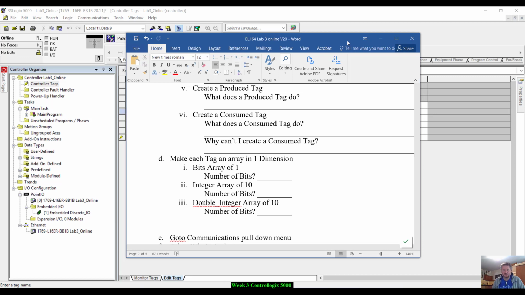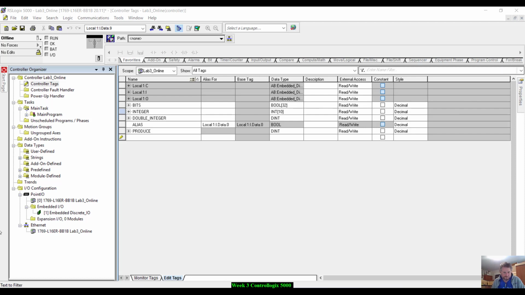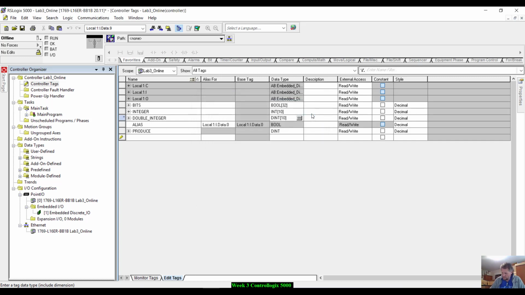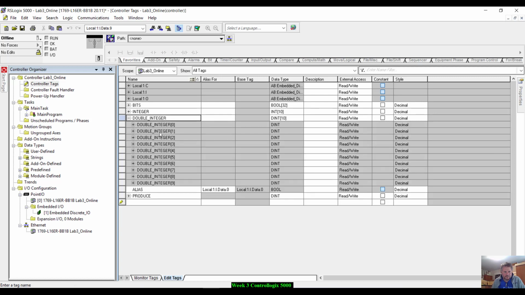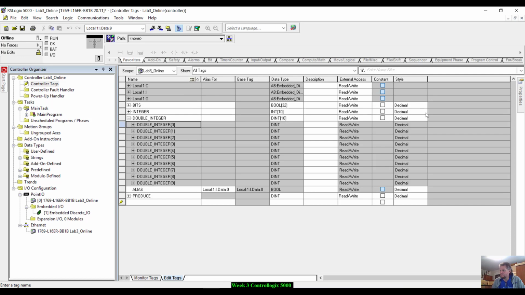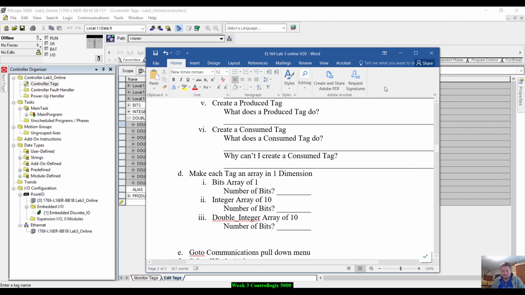The next one is a double integer array of 10, number of bits. We go to double integer, click on this, put a value of 10 in there, hit OK, and enter. Now guess what we have? We have 10 words of 32 bits. So we have 10 times 32 for the number of bits in that one.